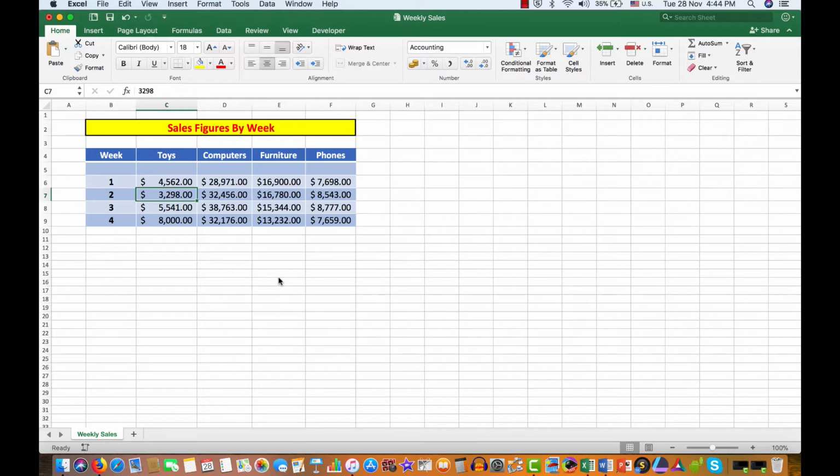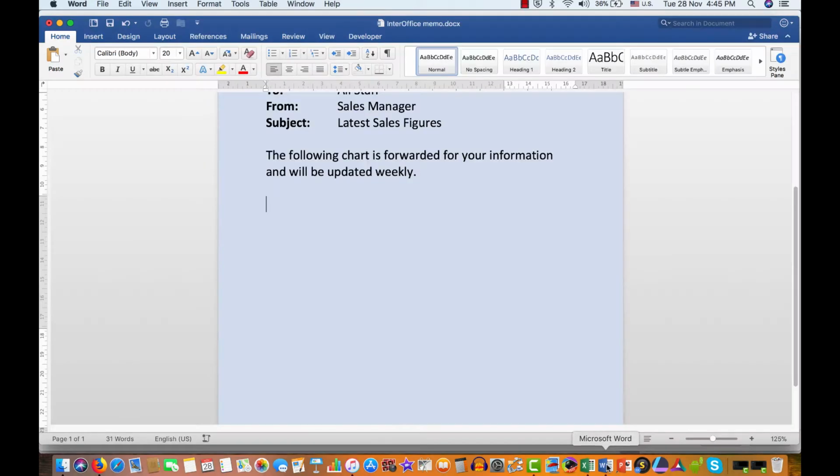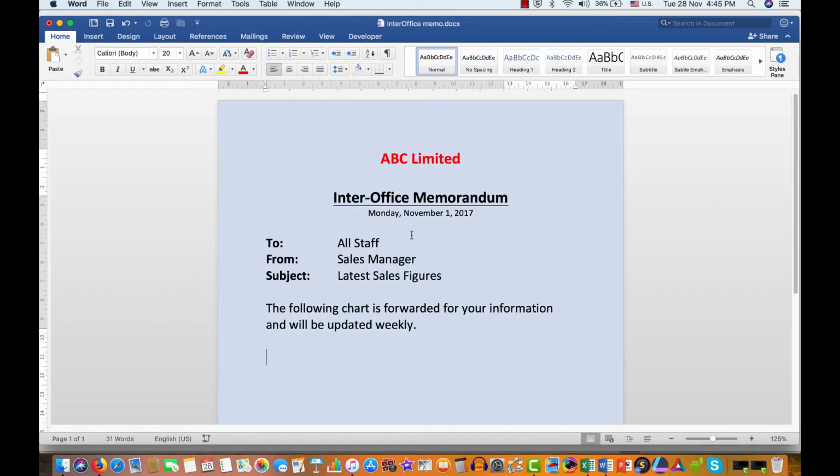One of the most powerful features in the Microsoft Office set of programs, Excel, Word, PowerPoint, perhaps Access if you have the professional version, is the ability to link one object to another in another program. So in this video we're going to link a chart that I'll create shortly in Excel to a Word document. The Word document at the moment looks like this. It's an inter-office memorandum. We're going to insert a chart by linking it from the chart we'll create in Excel. So let's see how it works.